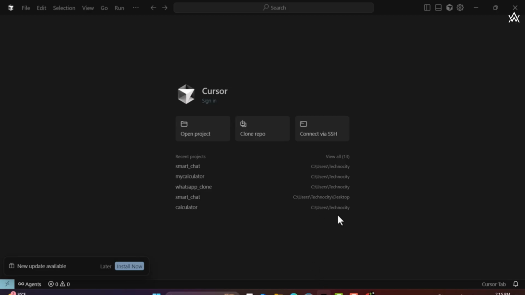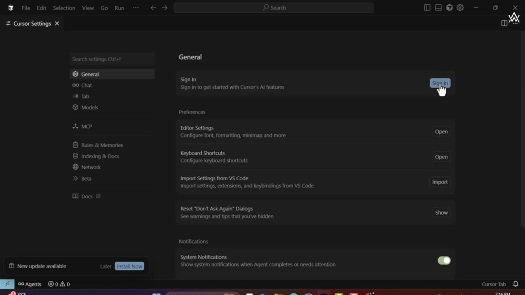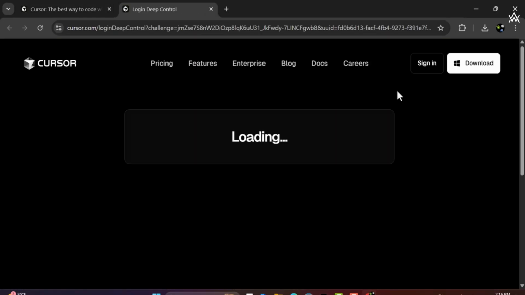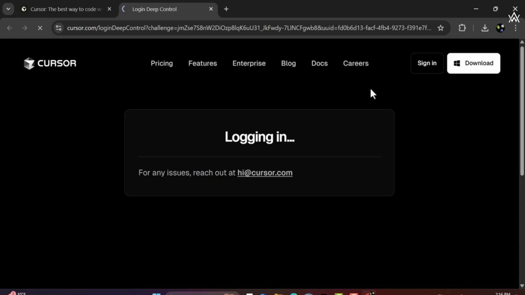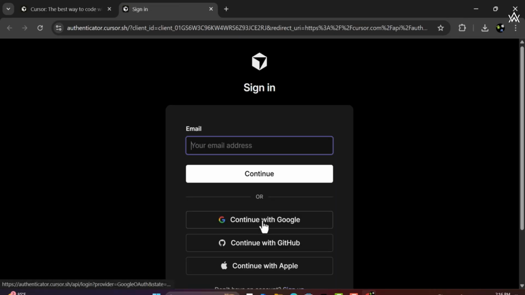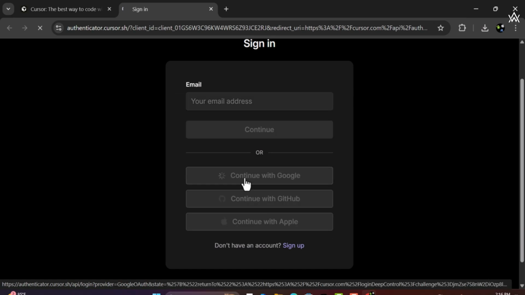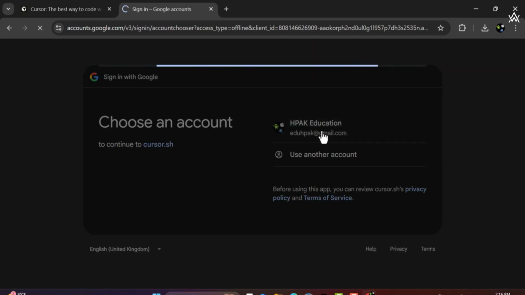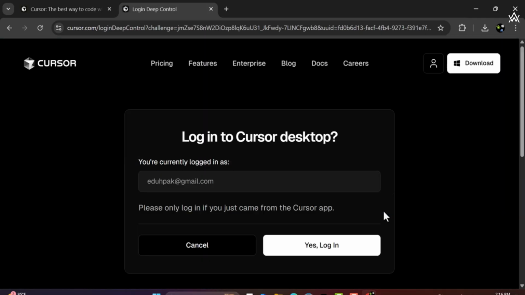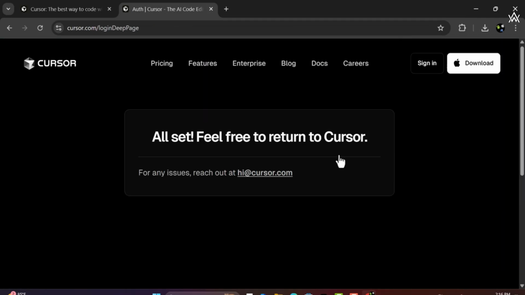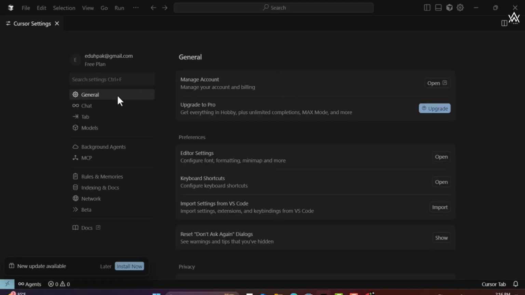So after installing Cursor, the next step is attaching your Google, Apple or GitHub account with it. To do that, you can go to the settings and there click on the sign in button, and then it will ask you to attach your account. So we are going to continue with Google, but you can select other options if you want. So let's click on it and then select your account and then log in.